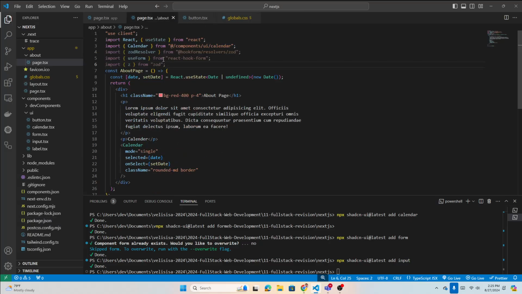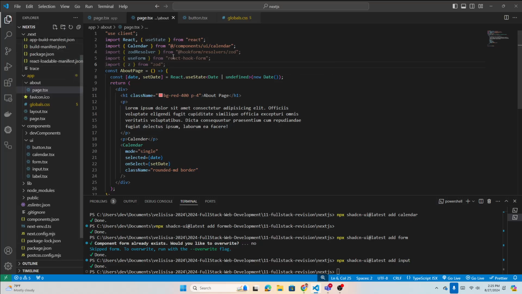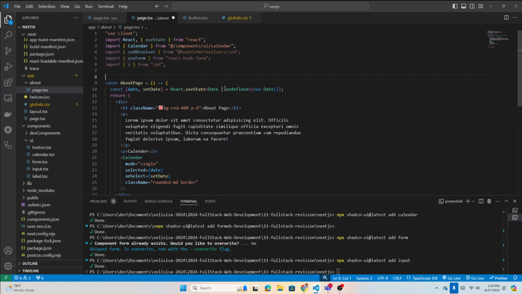So you have zodResolver from the React Hook Form package. The resolver means you're going to create a schema and you want to validate or digest that schema inside your form, so that your form data is compared with the schema. That is handled by this resolver. useForm from React Hook Form is to use your form, and Zod to create the schema.